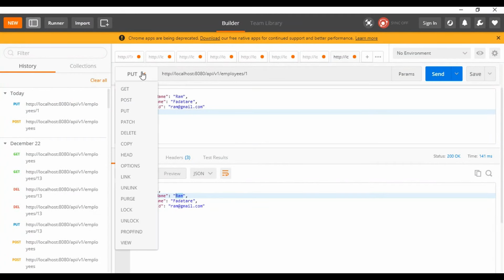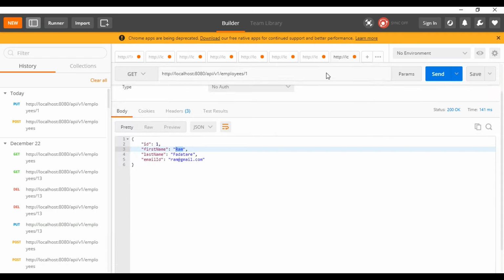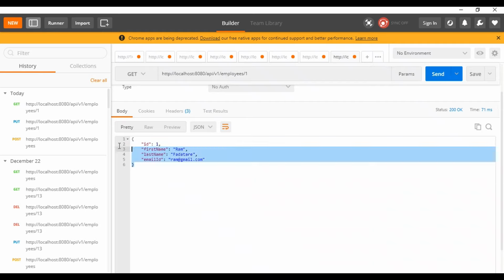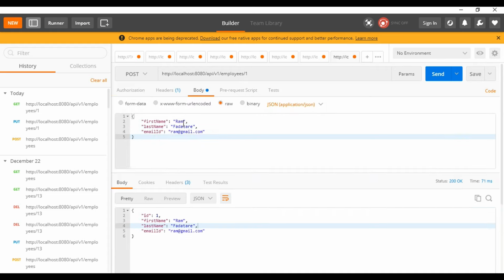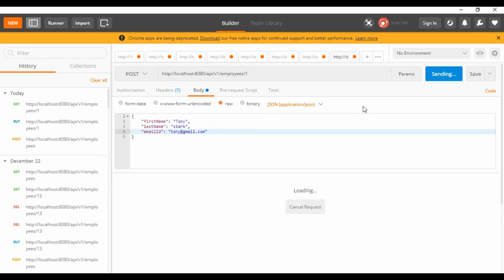Now let us see how to get the record from the database. Yeah, here we go. So we just send the GET request and we got the response. All right, now let's go ahead and insert a few more records. Now hit the send button.